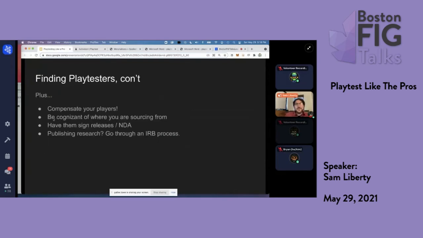So other important things about finding playtesters. First, playtesting takes time. It takes effort. It is very valuable to you. It adds value to your product. So compensate your players. It could be a small gift card. If you have less resources, it could be lunch. Activision showed a lot of merch that they gave away to their playtesters, but you should compensate them. They should know that they're going to get something for their time.